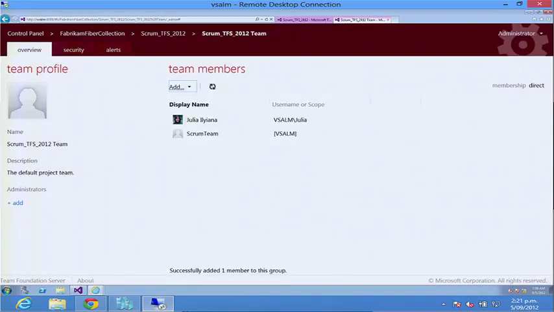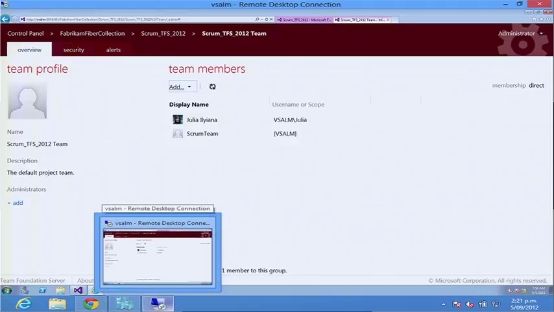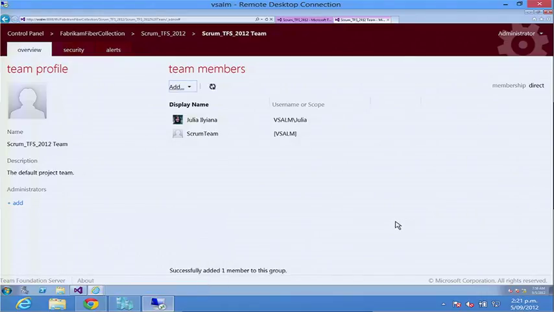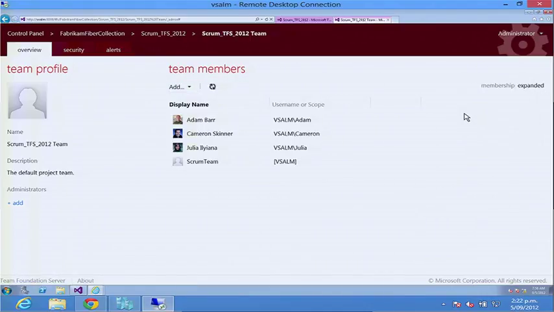And so Scrum team has appeared, which is okay, but I may want to know, well, actually, who's in there? Have we got everyone we need to? So just a little tip over here on the membership. You can see it says direct right now. If I click expanded, it gives me then all the people that are inside that group. So you want to see actually resolve to make sure you've got everyone you think.